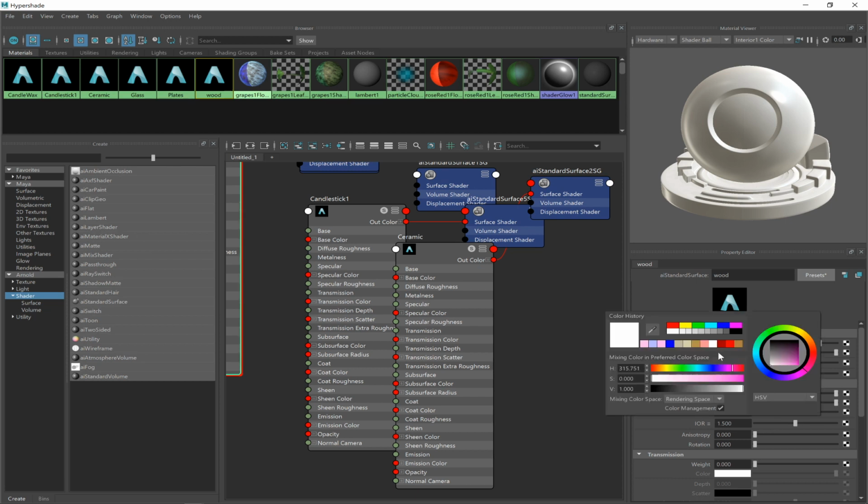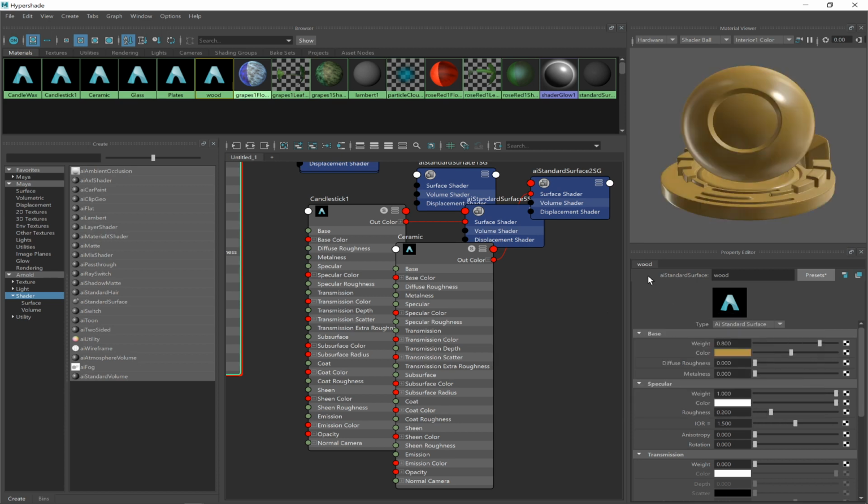We could change the color of the wood, I guess, if we wanted to just go with a solid color for right now. We could do that. And now we can kind of see what the specularity is doing a little bit more. So it's up to you as to how shiny you want your wood to be.